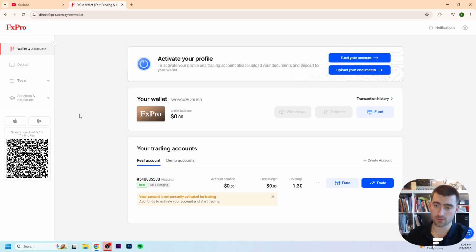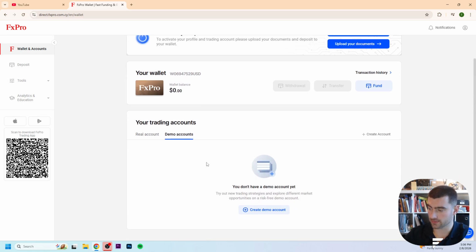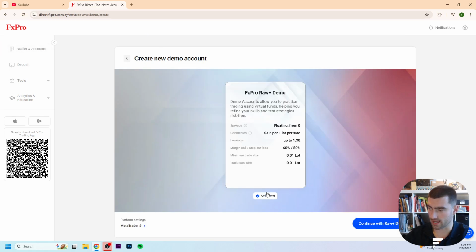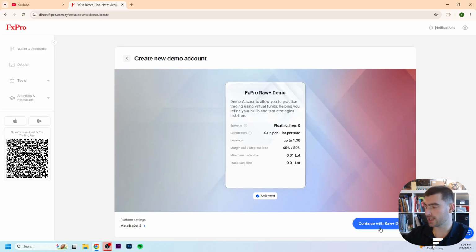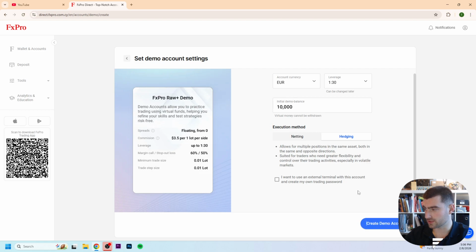FxPro. So for this, we just log into our account, and then after that we click here on demo accounts. And then right now we can select here create demo account. So we will do that. Then right now he is showing us this FxPro Raw plus demo. So this is fine. Now you can change the platform right here if you want to, but MetaTrader 5 is fine. And then we select here continue with Raw plus demo.